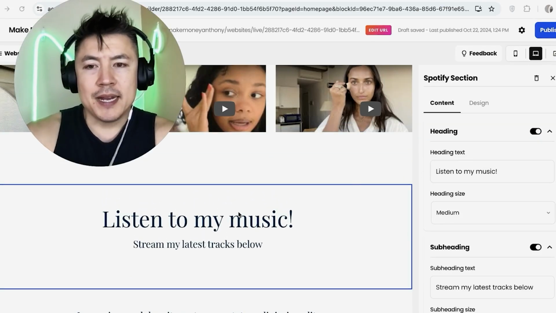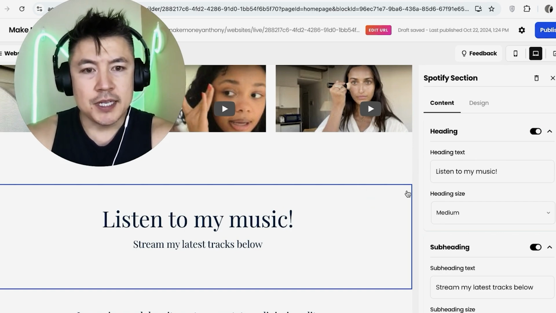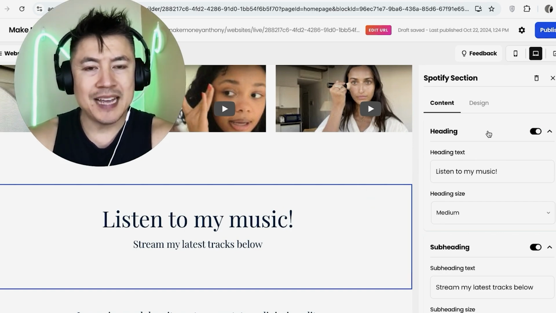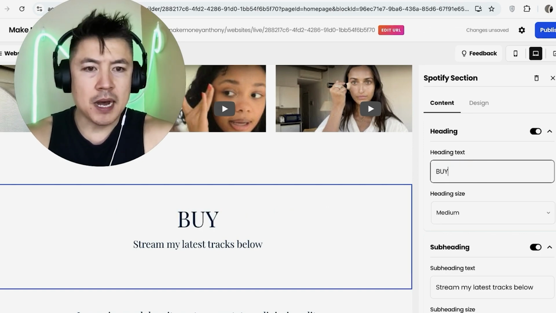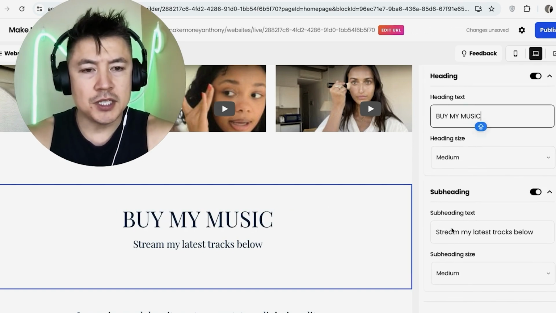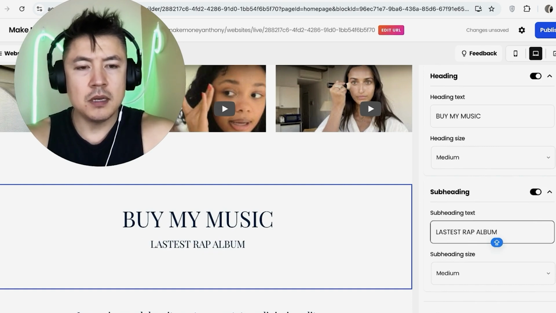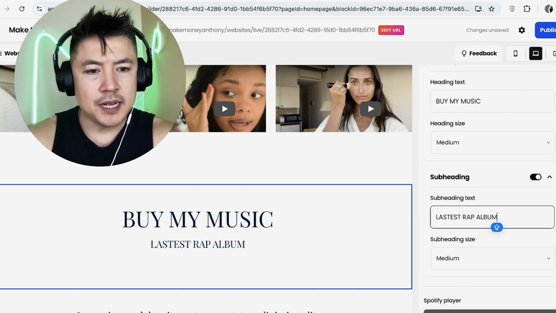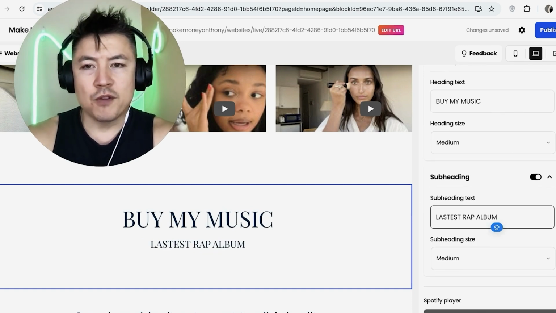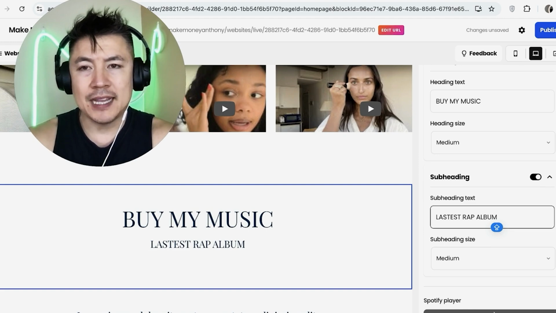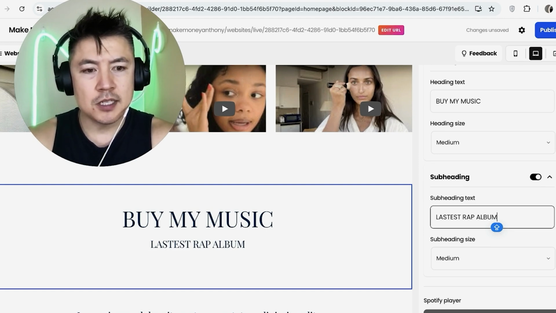Okay, next, what you want to do is go ahead and click on the Spotify box and you should see this blue line around it. Once you do that, you're going to be able to edit the Spotify play box. So first you can go ahead and change the text if you want, maybe buy my music. And then you can change the subheading, latest rap album. Then go to the bottom and click on Spotify player. Now, in order for this to work, you have to get a Spotify link. We're going to go over that in just a second. So I'm going to click on Spotify player.